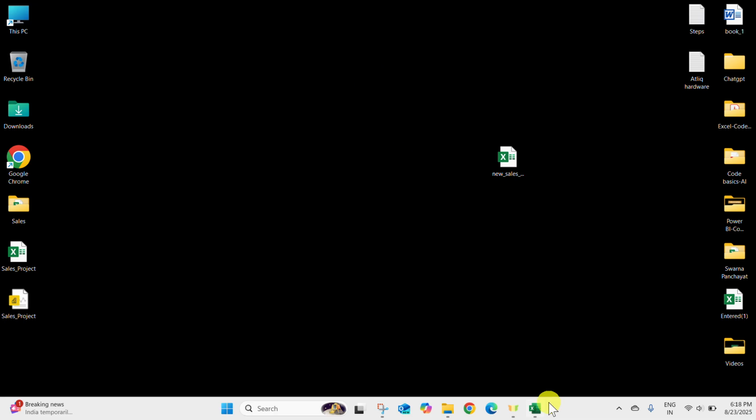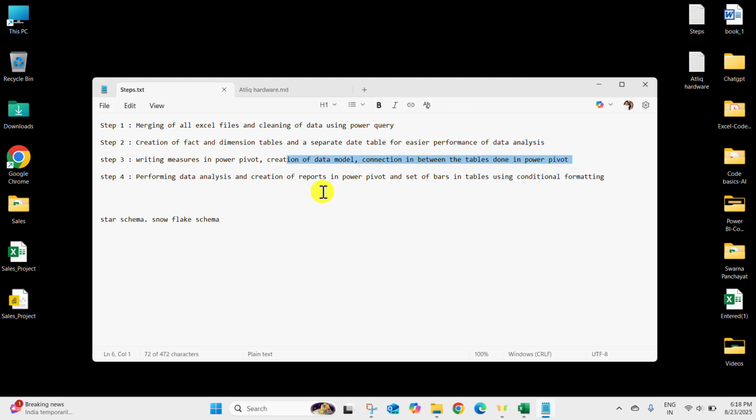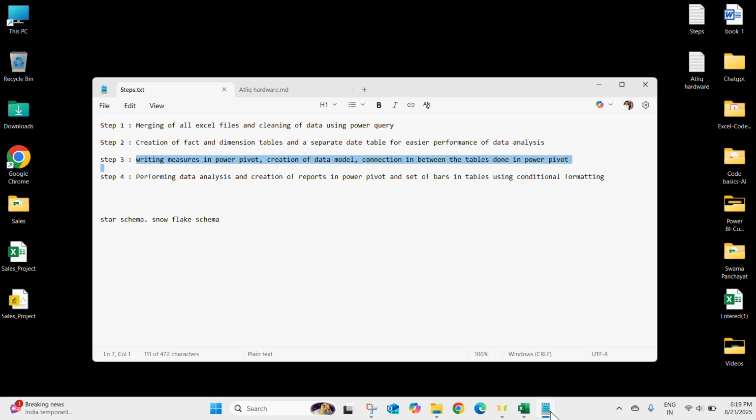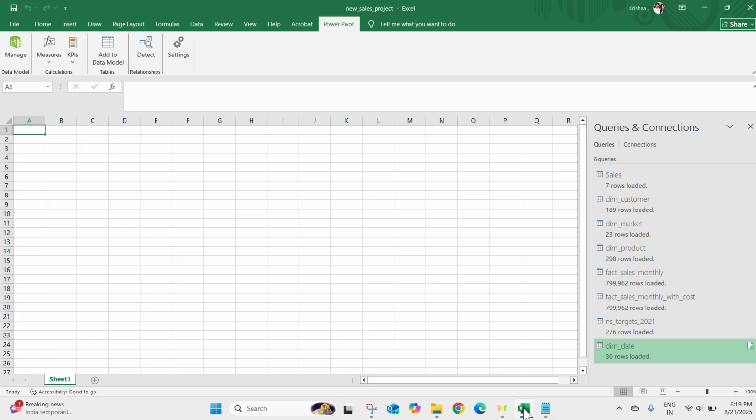And now our next step. What is our next step? We need to create measures. We have created a data model connection between tables, and now we need to write measures. We'll discuss how to make reports with these measures. We are also going to discuss in this video what the different measures are, what is meant by a measure, why a measure is necessary, and the main purpose of writing a measure. Where is the measure present?